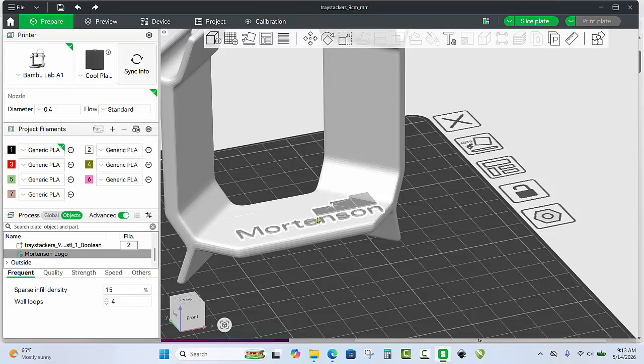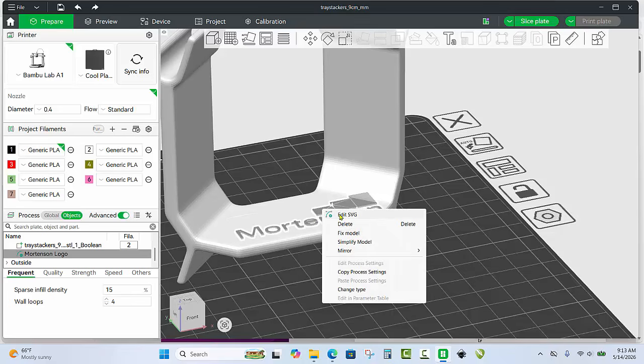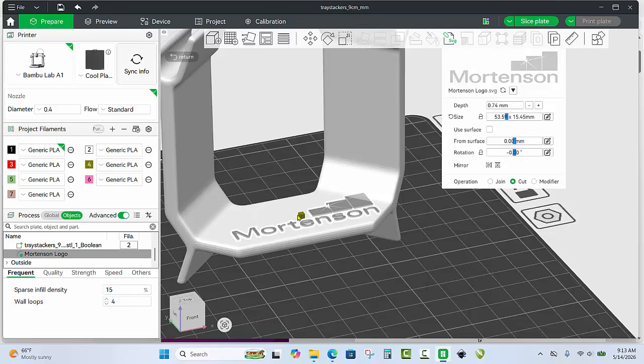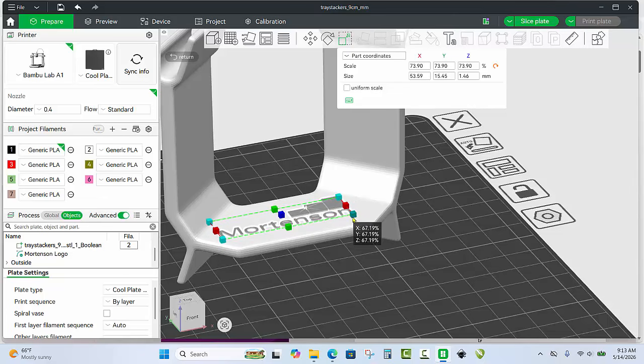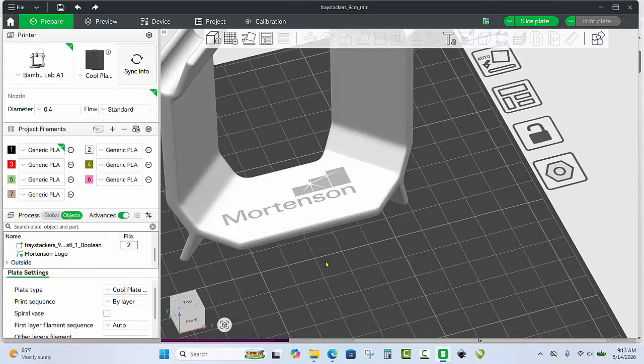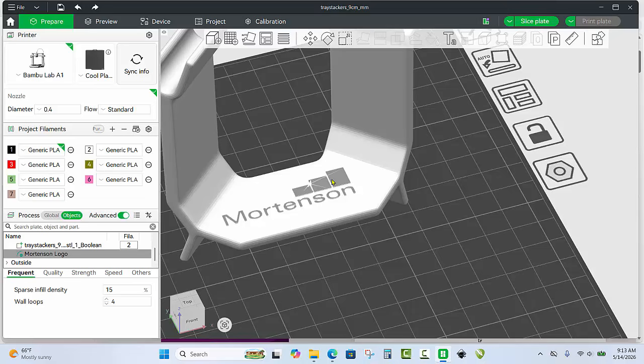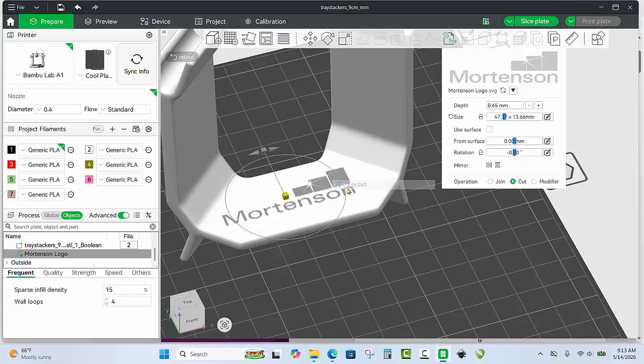Now we don't want to move it like this. When we want to move it, we do want to be in SVG mode. So we just go to edit SVG. Now we can scale it. Scaling is fine, but not moving, because we have to make sure it's on the face.